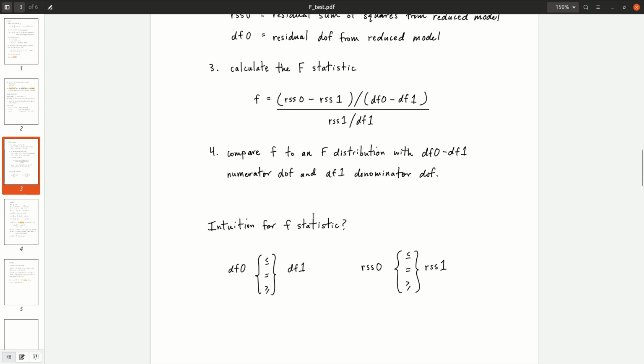So let's go through that logic again. To get the reduced model, you decrease the model degrees of freedom, which means you increase the residual degrees of freedom. And therefore, df0 is always going to be bigger than df1. So the residual degrees of freedom in the reduced model is always bigger than the residual degrees of freedom in the full model, which implies that this quantity here, df0 minus df1, is always a positive number.